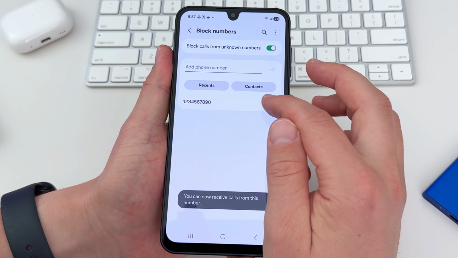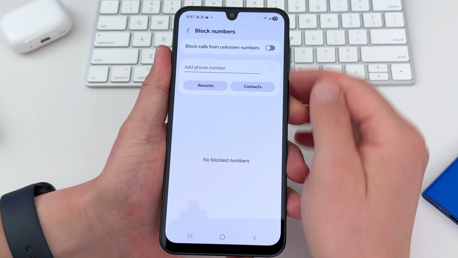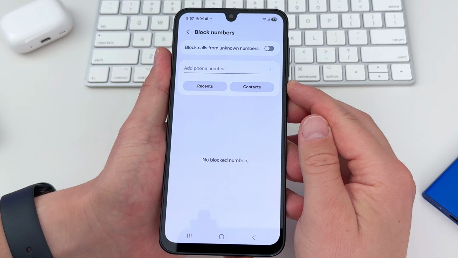To remove someone from the list and unblock their number, tap the minus button next to their numbers. The toggle on the top blocks Unknown Numbers, which means the type of calls where the caller is shown as unknown or no caller ID. Regular numbers are not affected by that toggle.